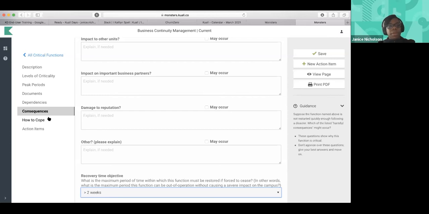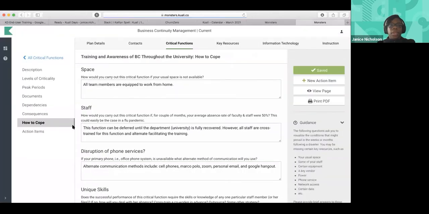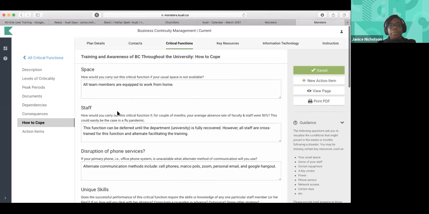If you guys are just about done with consequences, we can move on to how to cope. Anyone need some additional time? Okay, I am going to move down to how to cope. Here, we're going to answer these particular questions all the way down to the bottom. Again, this applies to the particular critical function that you're working on.